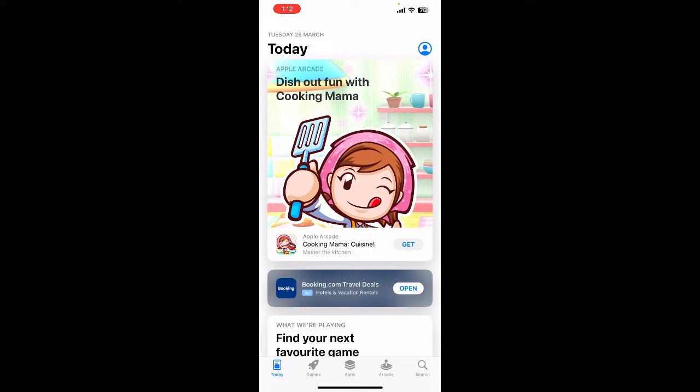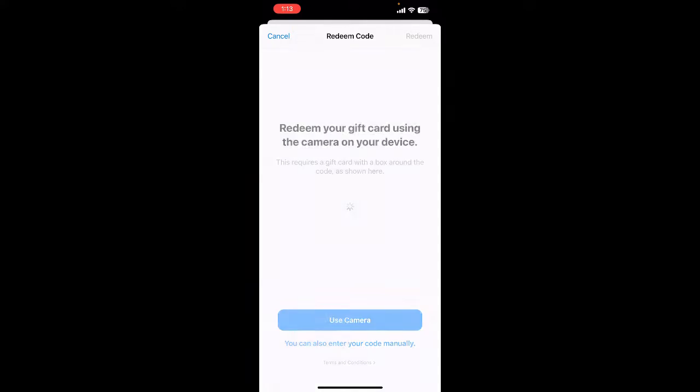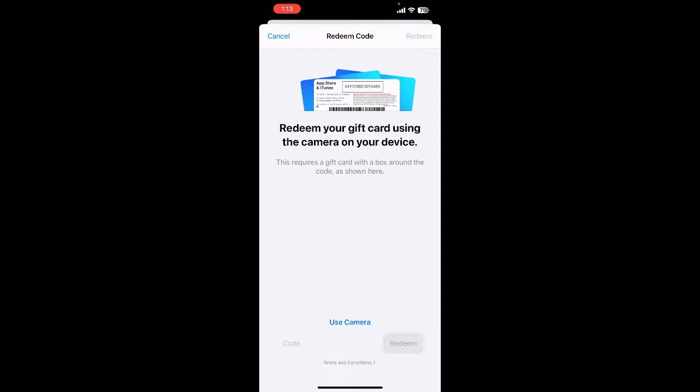When you open up your App Store, you're going to redeem your card to your Apple ID. Go to your account on the top right, and then you'll see an option called redeem gift card. Simply select that. When you select that, you can either take a photo of your gift card or enter your gift card code manually, and then once you're done, hit redeem. Your balance from your gift card will be added to your Apple ID.